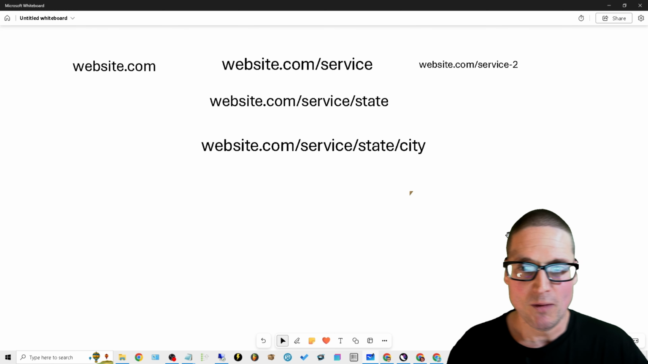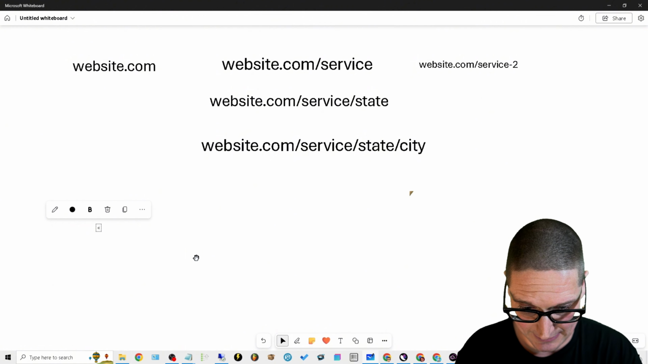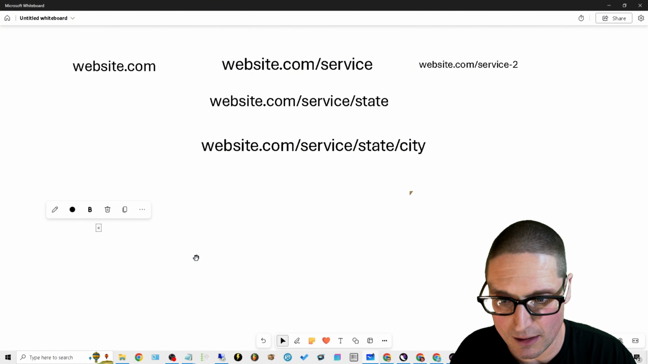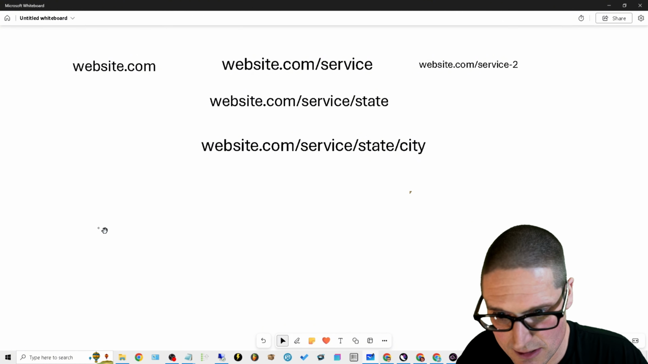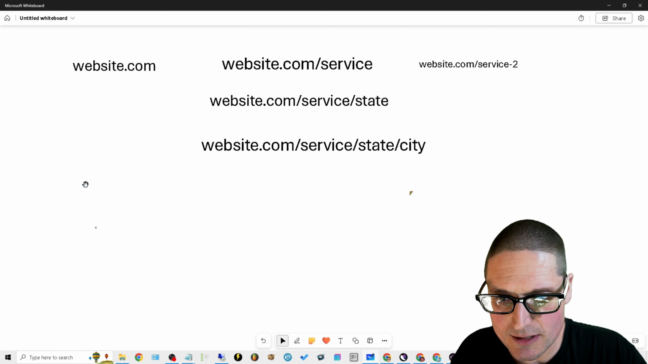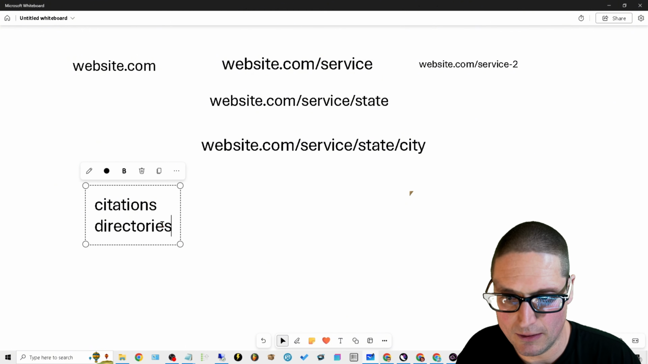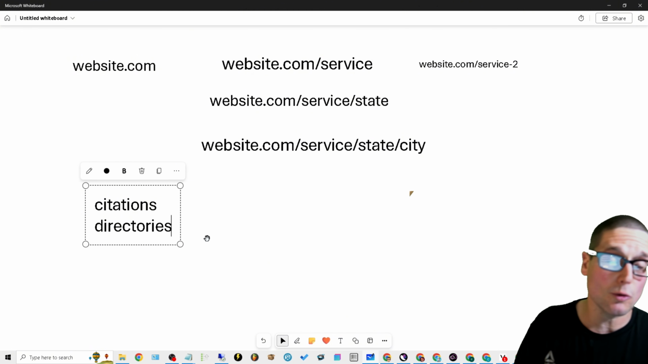Where do we start? Well, one of the very first things that we want to make sure that we start getting, at least in the industries that I focus on, are my citations. So citations, also a digital reference. We're going to write here: citations, directories. So we're going to do citations and directories.